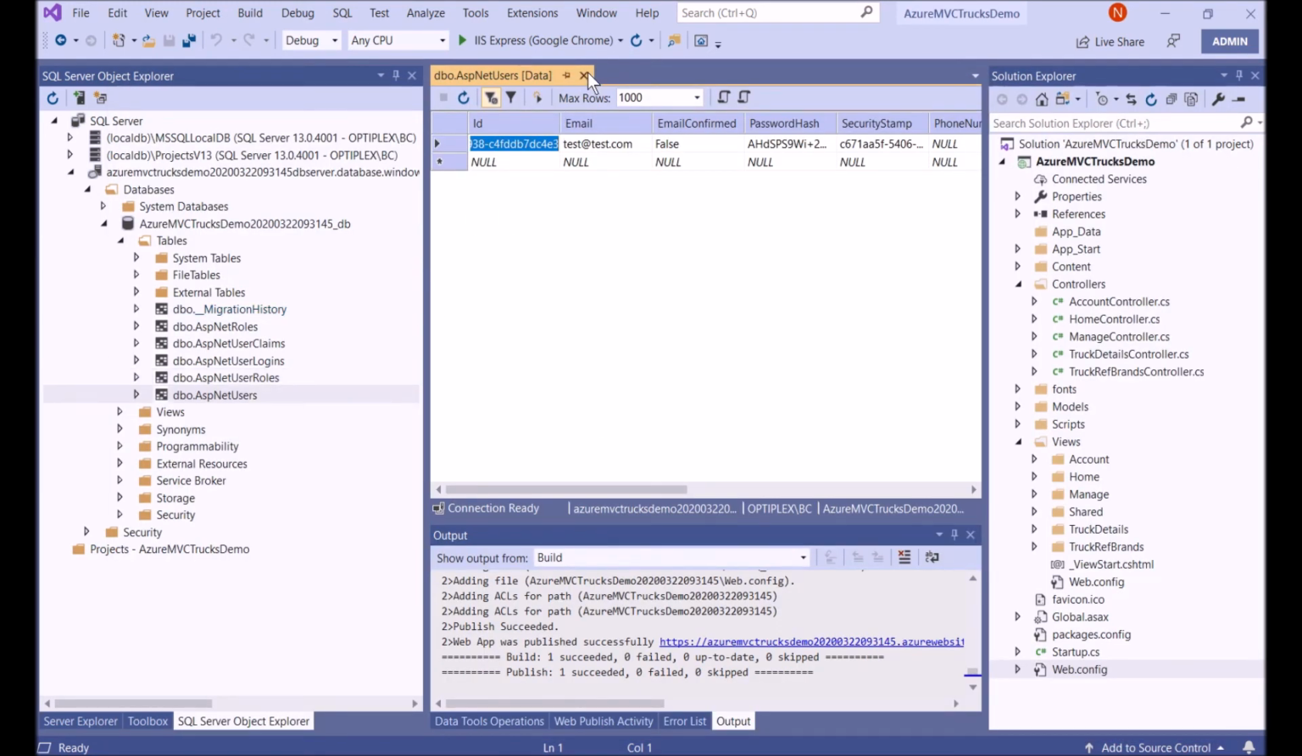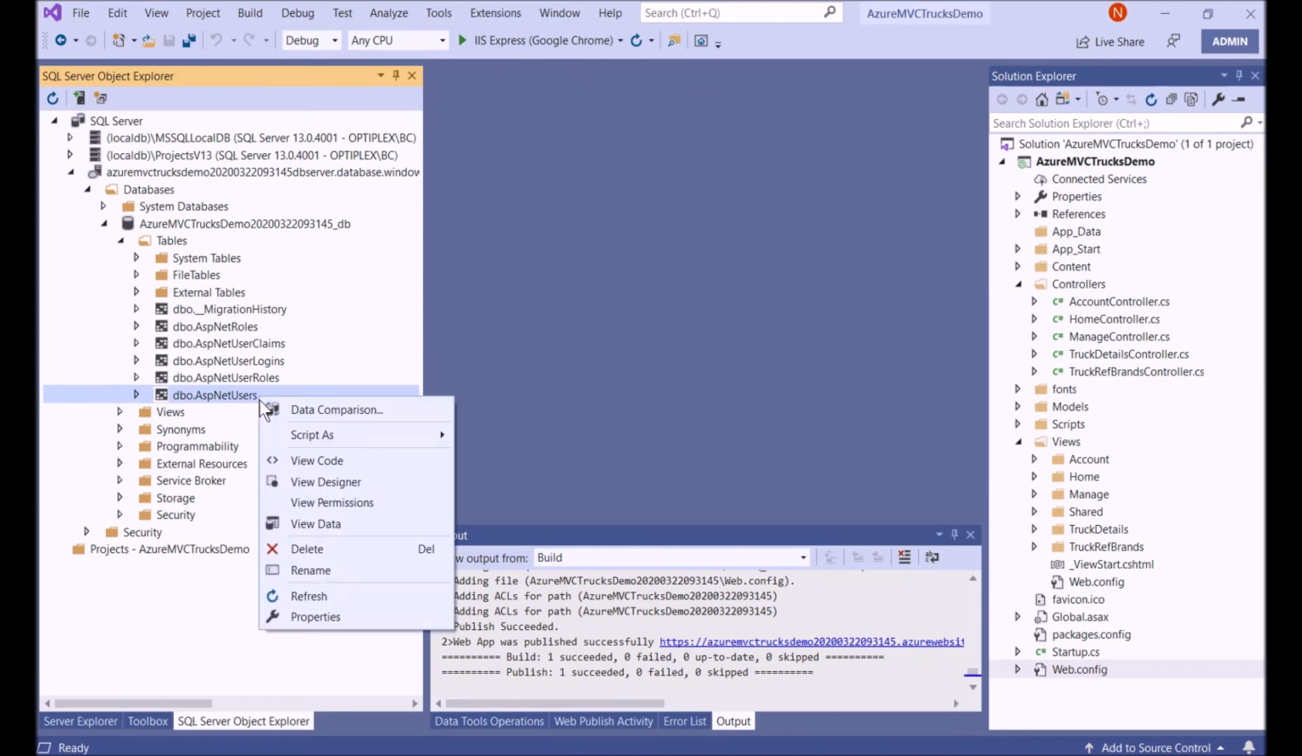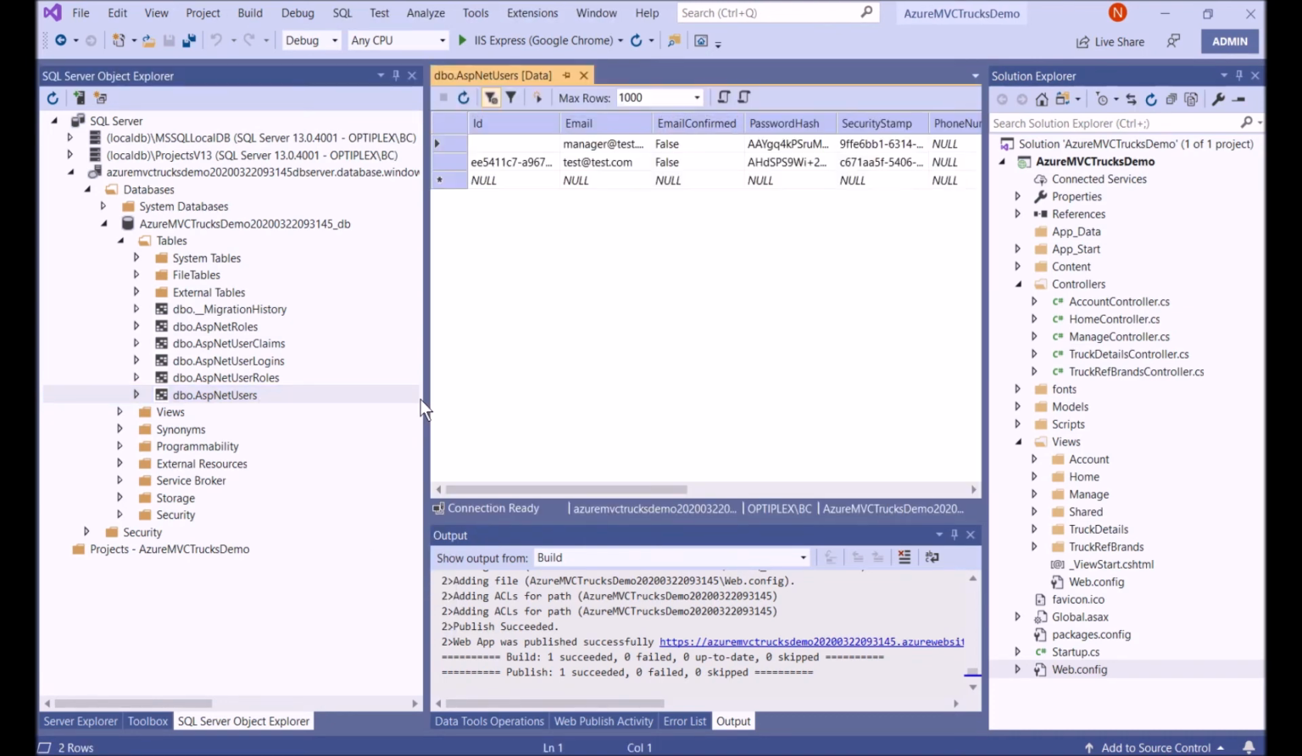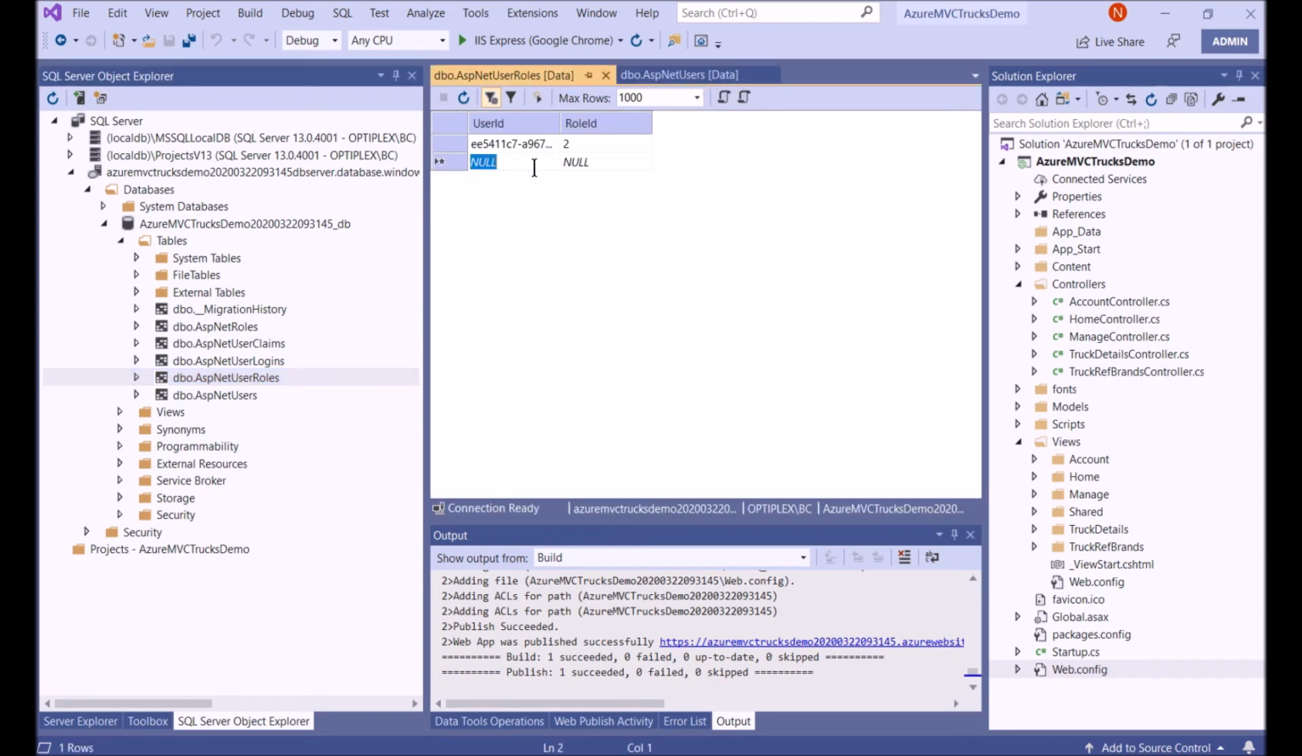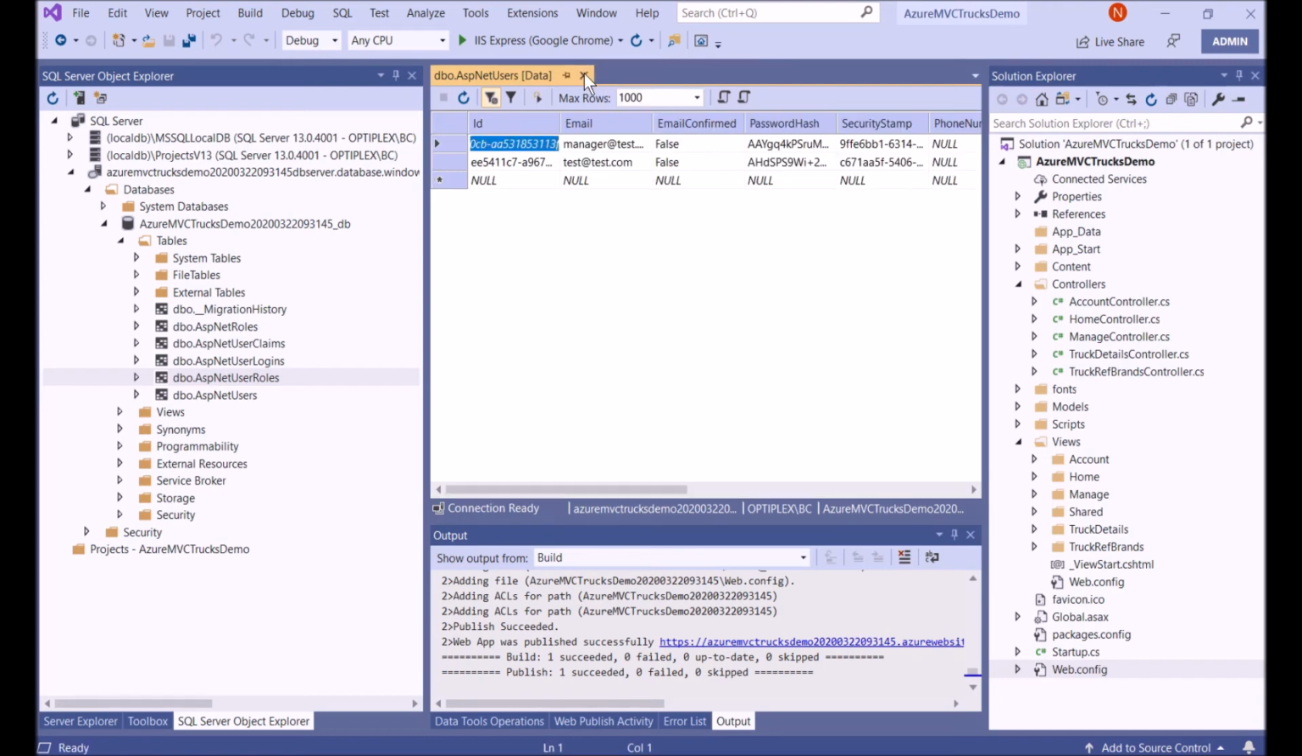So back over here in Visual Studio, I'm going to go back to our ASP.NET users table, view the data, and I'm going to copy that ID for the manager, and I'm going to open up our ASP.NET user roles table, and I'm going to associate that manager ID with role ID number 1 for supervisor. Okay, so we have now replicated what we did locally into Azure, meaning we've built some users, we've built some user roles, and we've associated those users with those roles for the application to use.